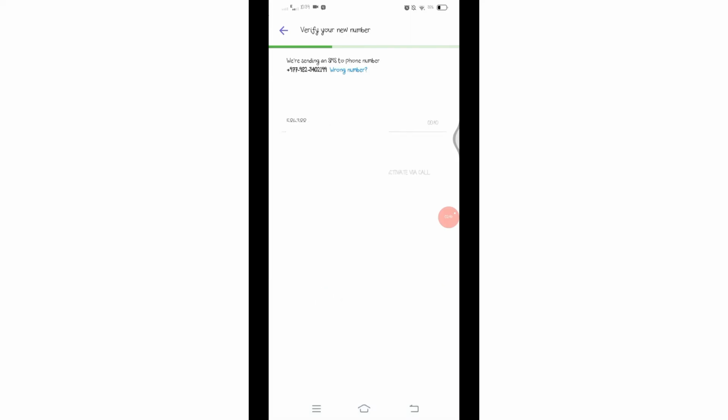Once the verification is successful, your Viber account will be associated with a new phone number, and it will inform your contacts about the change so that they can recognize your new number in their contact list. If you want, you may also update your Viber profile information such as name and profile picture to reflect any changes. So that's it. In this way, you can change your Viber number.